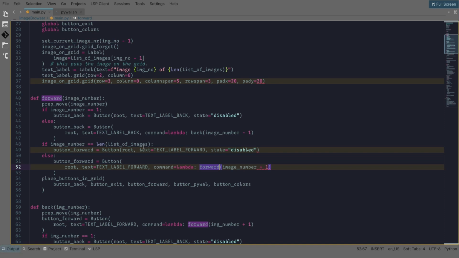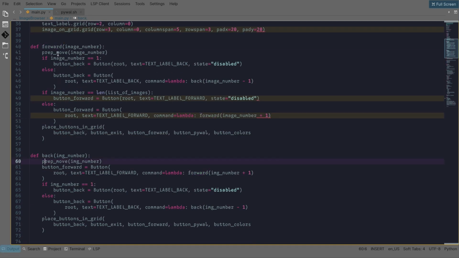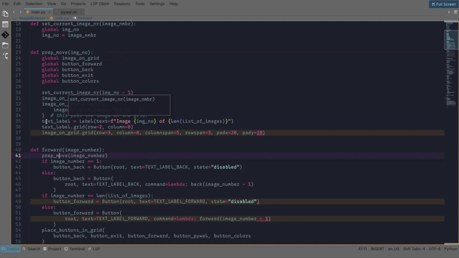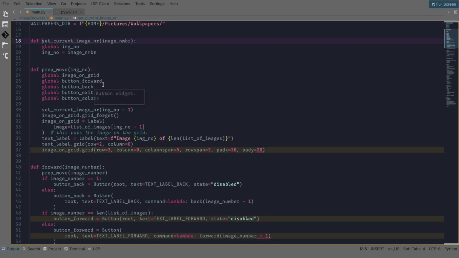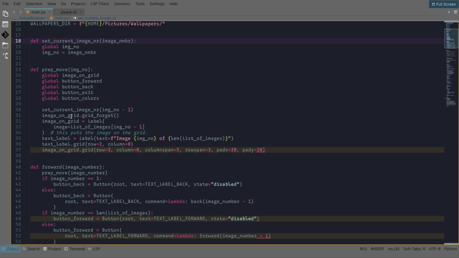All right, and every navigation, whether it be back or forward, goes through the prep move. Then you pass the image number +1, of course, this one here. Set current image is here. So this is just setting the global one. And so forget first, and then it puts it on the grid here. As you can see here, image on grid, label 1.